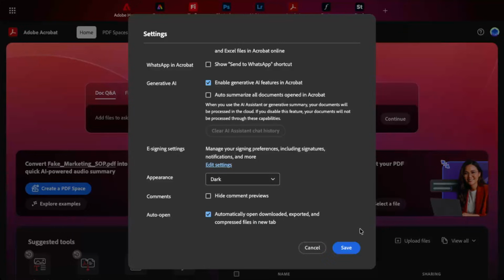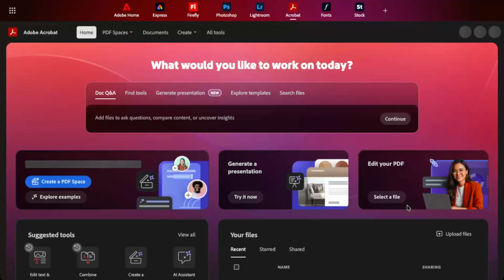This option is helpful if you want to reduce brightness on your screen or simply prefer the cleaner, modern look of a dark interface. Finally, click on Save. This is the step that confirms your change and applies the new appearance setting to your Adobe Acrobat account. If you skip saving, the theme may not update, so make sure you complete this final step.